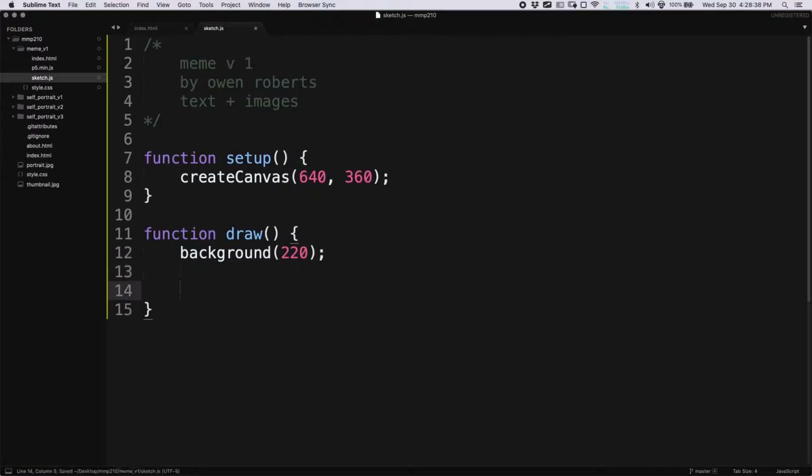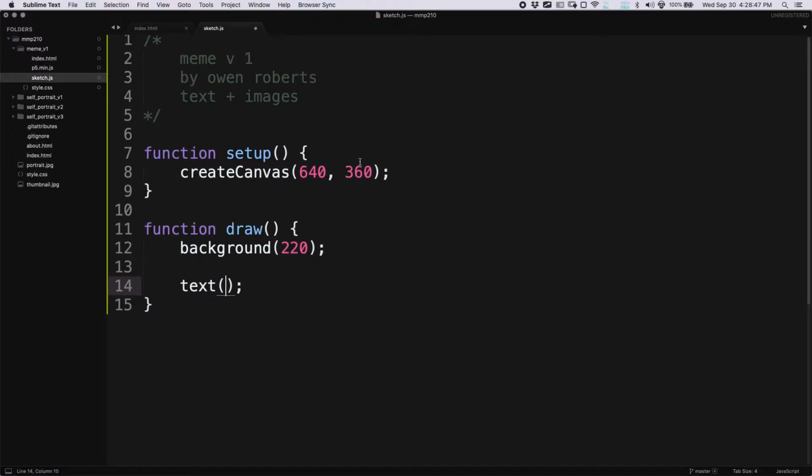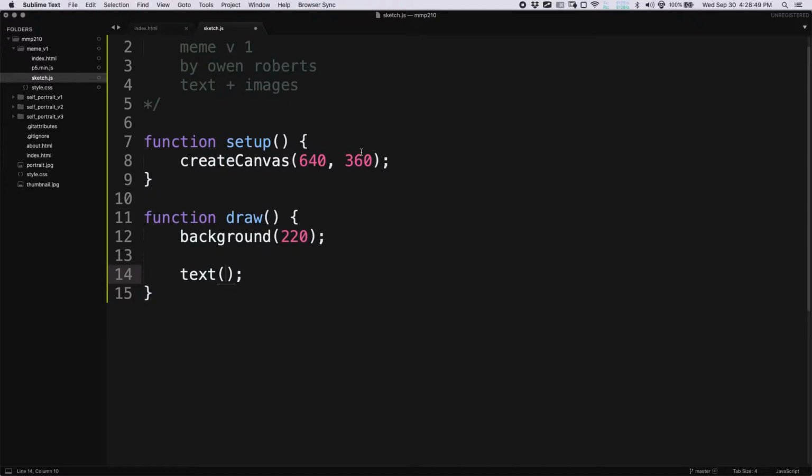And then I'm just going to draw some text. It's very simple to get started. I just use the text function. This is sort of like an ellipse or a rectangle, but instead of rendering a shape, we're going to be rendering text on the screen.